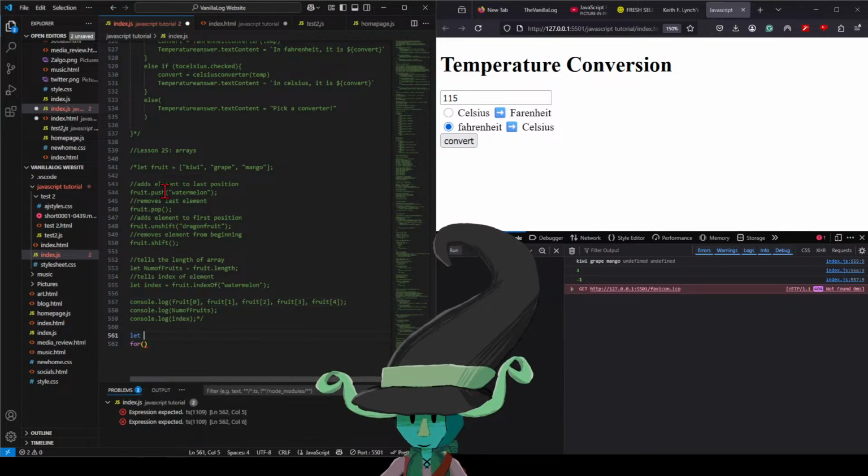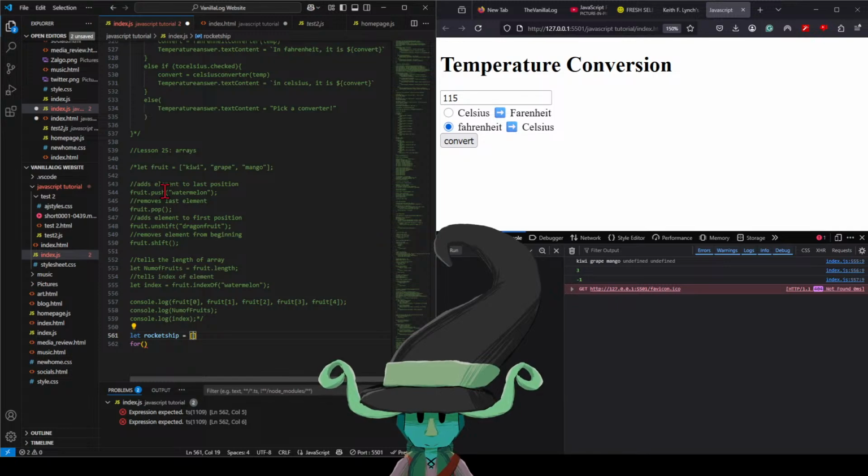So let rocket ship equals. Now I'm gonna be typing a bunch of stuff here, but it'll make sense once we get into the terminal. So how do I shape this up? I gotta make a bunch of emoticons here.